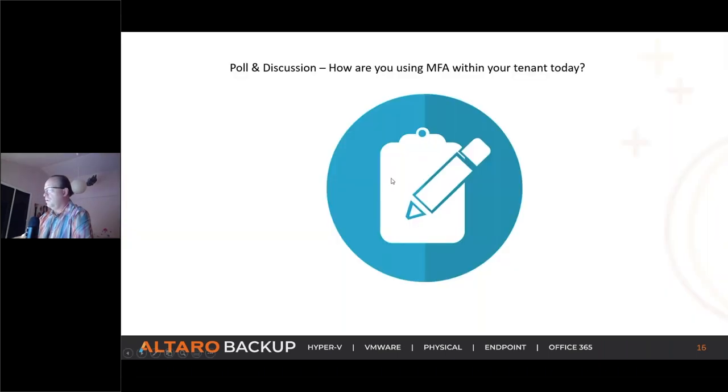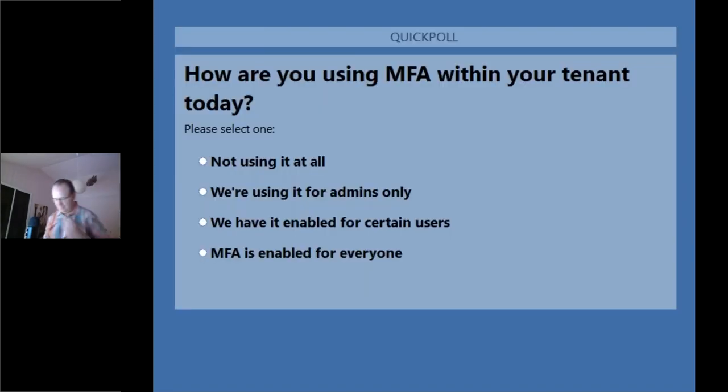So, poll time. Let me go get the next poll lined up here. Again, I think we're swinging back to that MFA discussion, right? And we've got a poll here, just like the OAuth poll. Just kind of wanted to see where everybody's at with MFA today. I have my gut feeling as to where this one's going to end up, but I'm kind of curious to see.